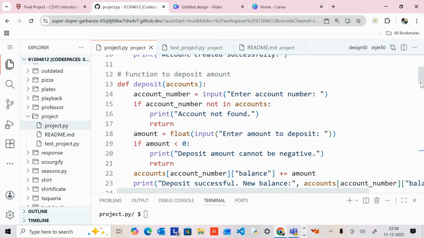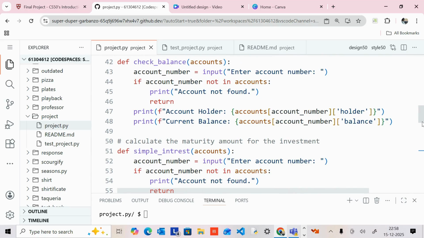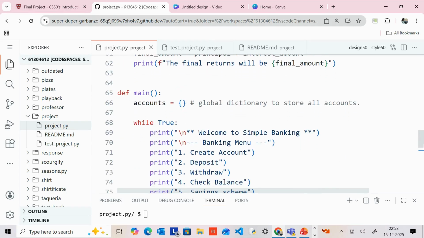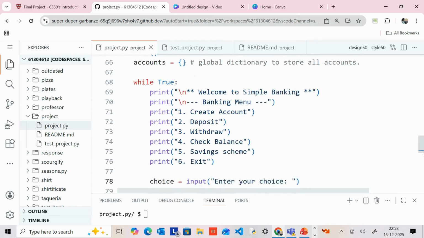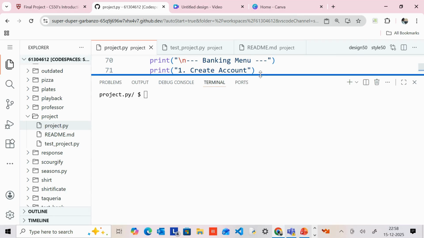Also, I have written functions for deposit, withdraw, and to check the balance, and I have also written a simple code for checking the interest amount for the investment. And the final option is to exit, and I have given all the options here. Now we will dive into the demonstration.